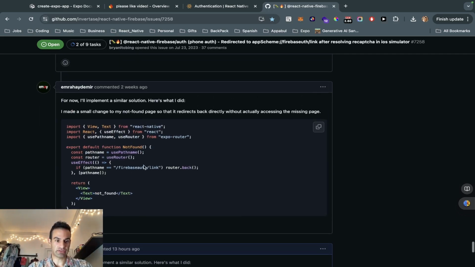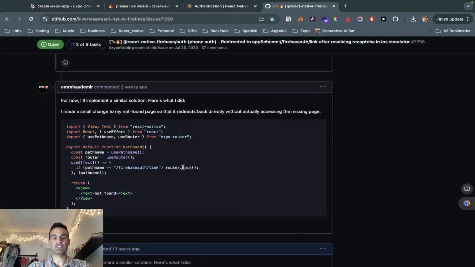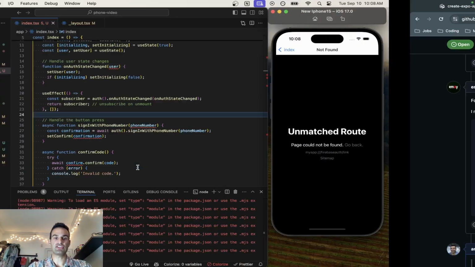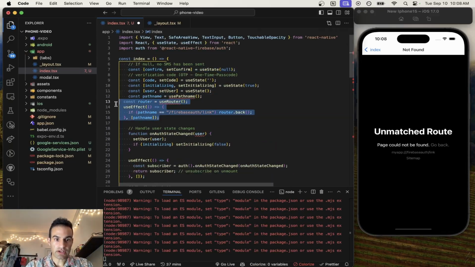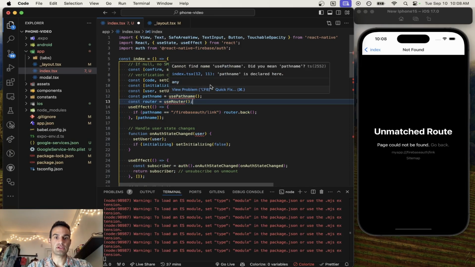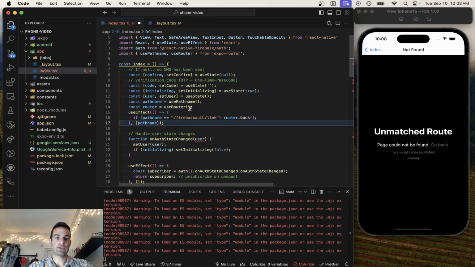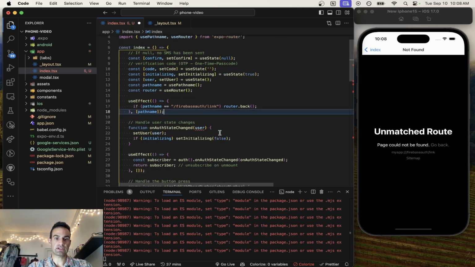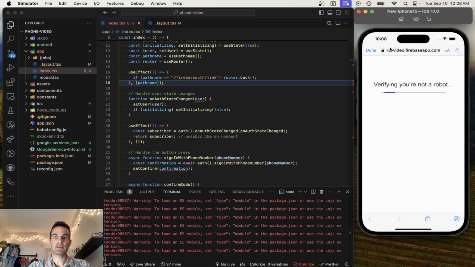But basically, this person right here, I used his code, and what it's doing is basically getting the path name, and then if it has the path name, this Firebase auth /link, which it's at right now, then we'll redirect the router back to the original path, and that should fix the issue, and if not, we'll figure it out. So we're going to copy paste those in. We are going to import the use path name and use router, both from expo router. And then we have another use effect. So now we save that, and I believe that will get us going.